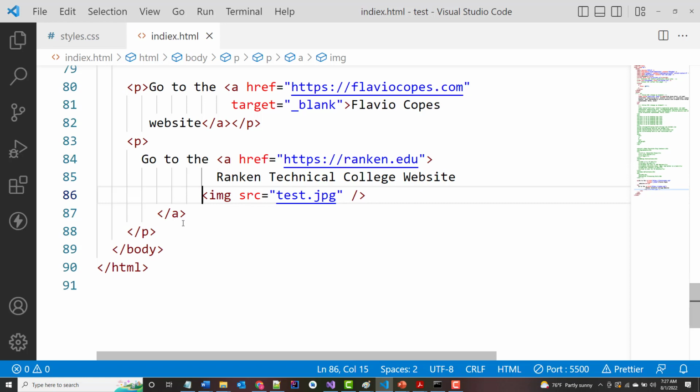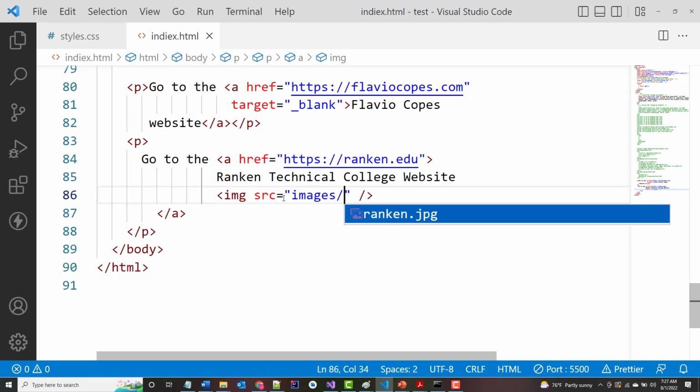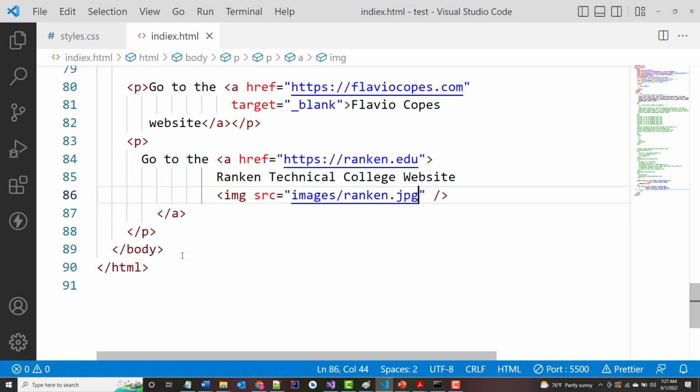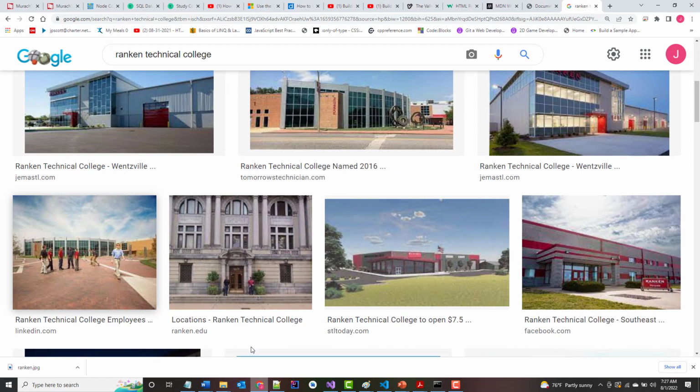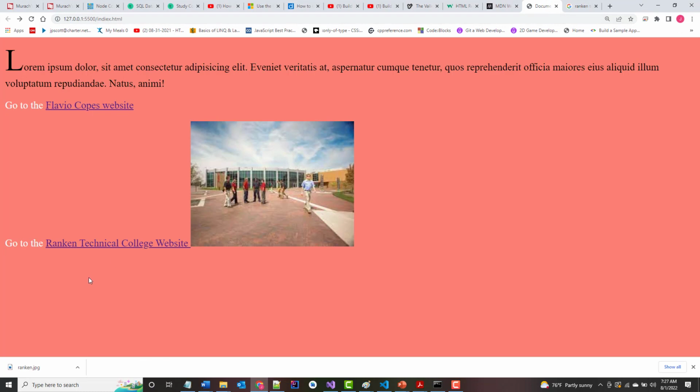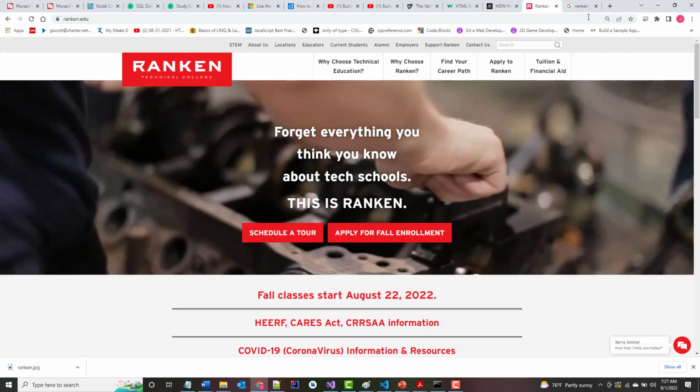I don't know what this is going to look like, but we'll see. So images/rankin.jpg. All right, so let's save and look at that. Go to the Rankin Technical College website. So I can click here or I can click here. And you'll notice I go out to Rankin's site.